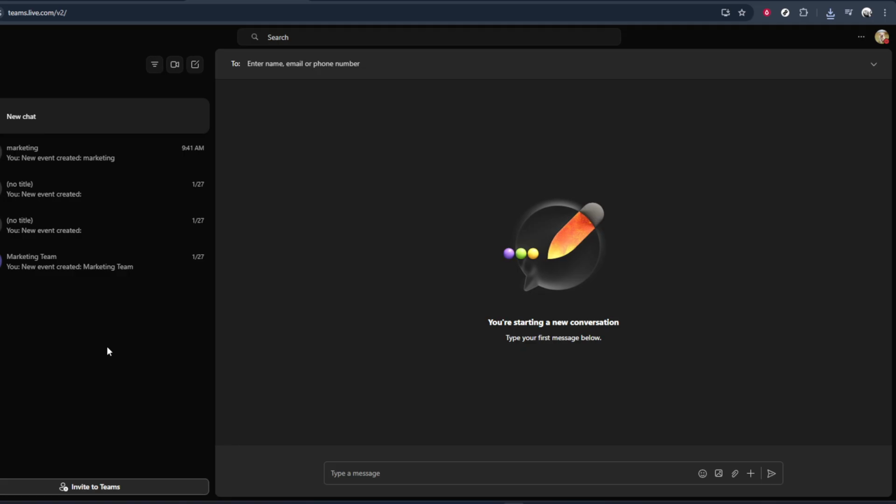Let's get started. First, open your web browser and go to the Microsoft Teams web experience. Make sure you're signed in with the account you want to use for your meeting. It could be a work, school, or personal account.